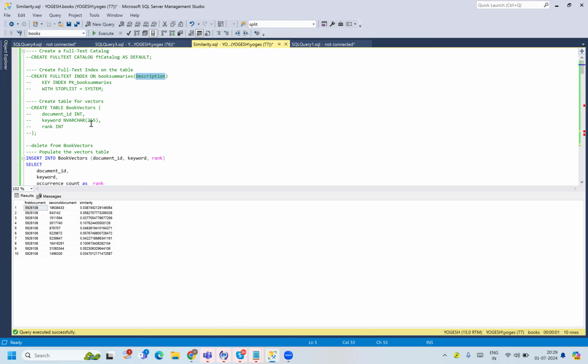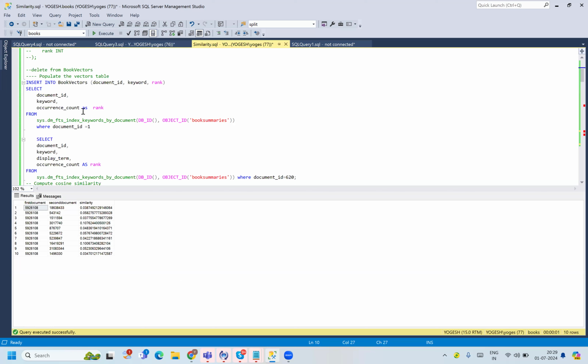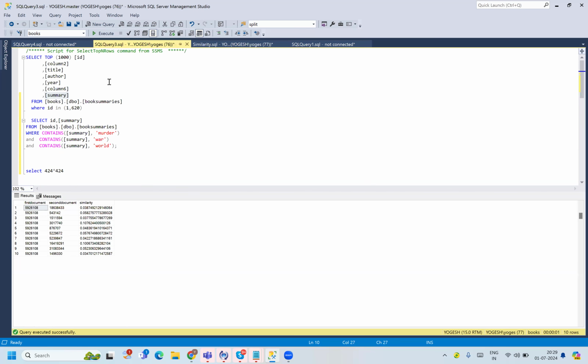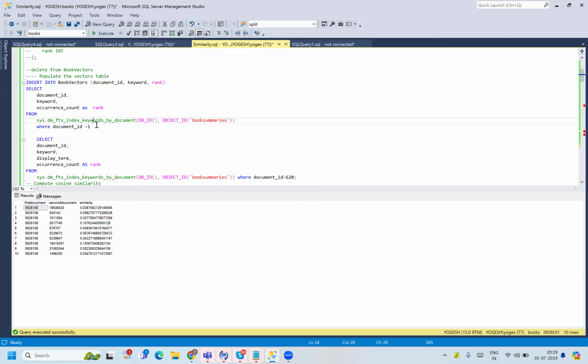Then I created a book vector table. This table should contain all the documents, so each record is one document. All the keywords from each summary it should have. So what I'm doing is trying to retrieve all the document keywords.